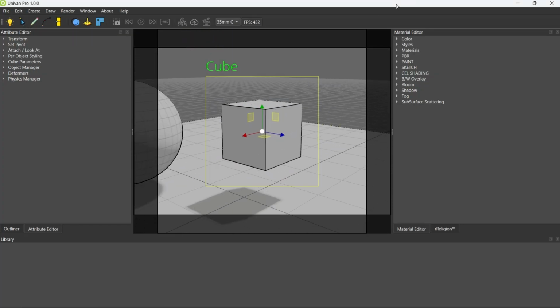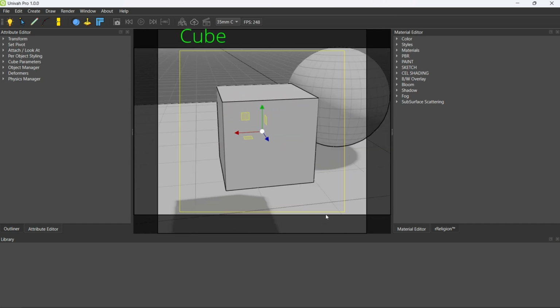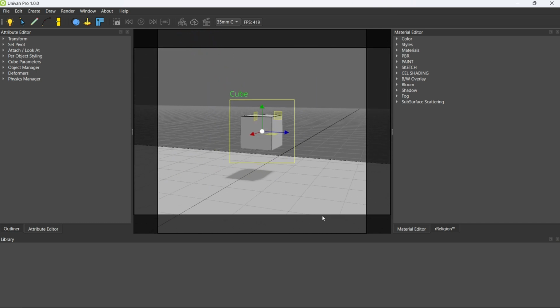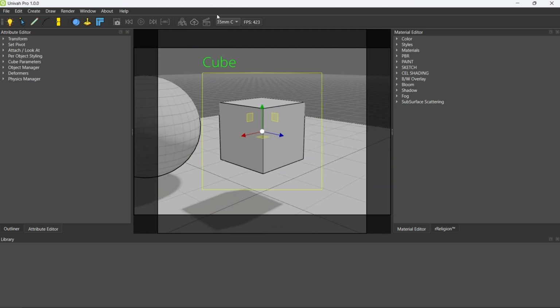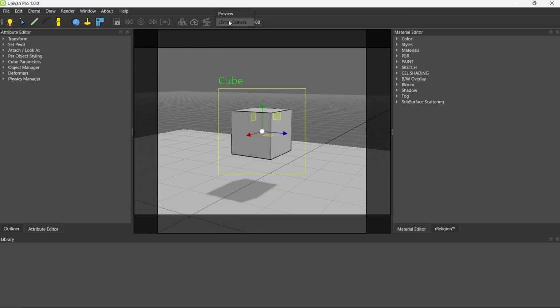In this video, we're going to add cameras and use the Look At feature to have a camera follow an animated object. Alrighty, let's get started with a fresh scene and recreate this from scratch.